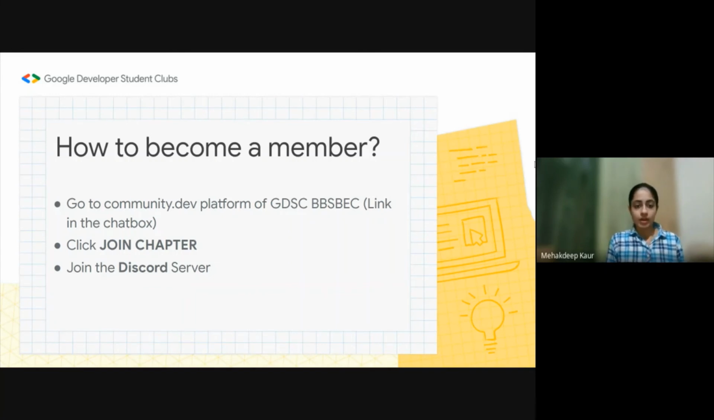Also, by joining the community.dev platform, you will get email notifications of every kind of event and every kind of update in the Google Developer Student Club BBSBEC. So don't forget to click the join chapter button on the community.dev platform of the GDSC BBSBEC. Please go there and do it right now.